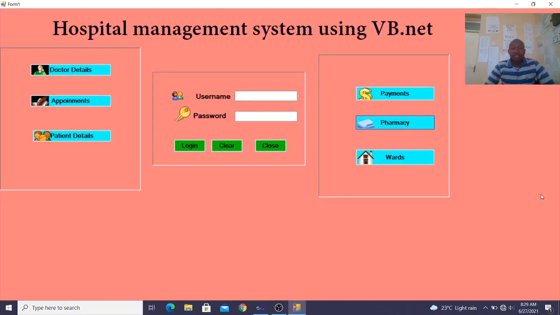Later on, I will be taking you through on how to connect our Microsoft Access database with this Visual Basic .NET platform. And also later on, in our final part, we shall be doing the user authentication, where we shall be making sure that the login details are correct.